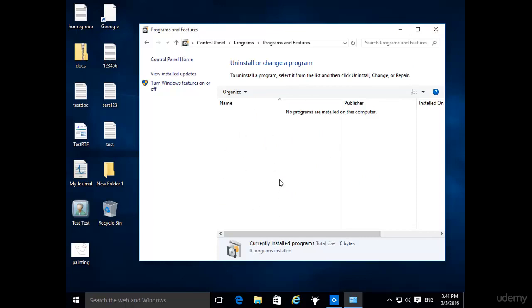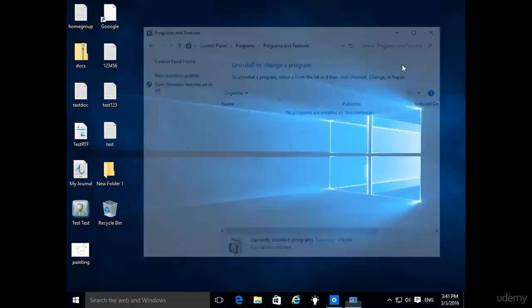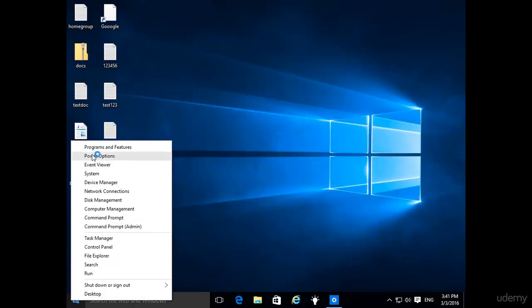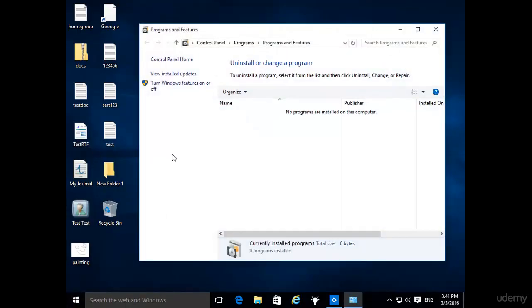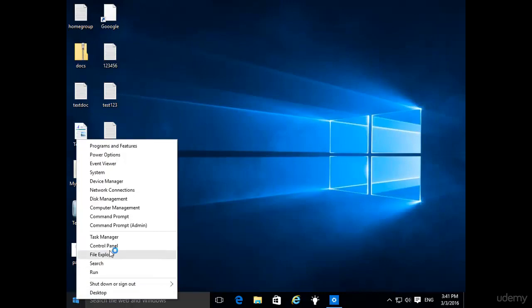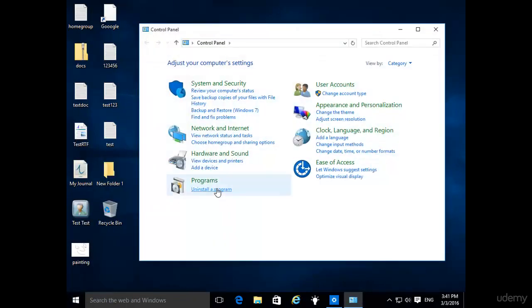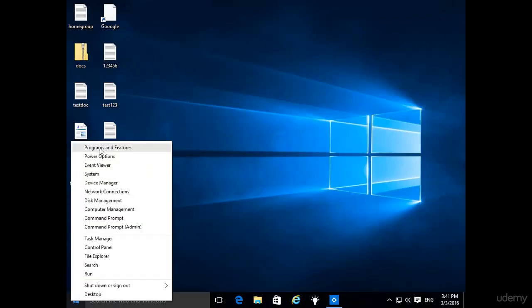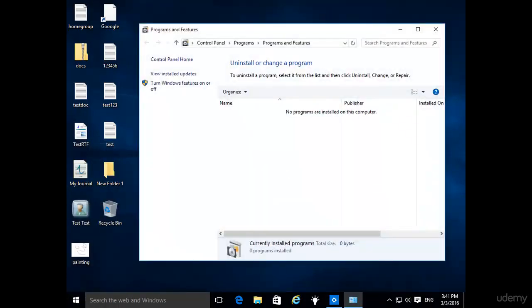I will install an application to show you how you would install that, and I'm going to go ahead and just right click the start button again and show you that programs and features takes you to the same place. It's control panel, programs, programs and features. But if you right click the start button, you can choose control panel and then go to uninstall a program here, or you can right click the start button and go to the programs and features here. Takes you to the same place, and you can see there is nothing installed. So I'm going to go ahead and install a program just to test this and show you what it would look like and then how you could uninstall that.